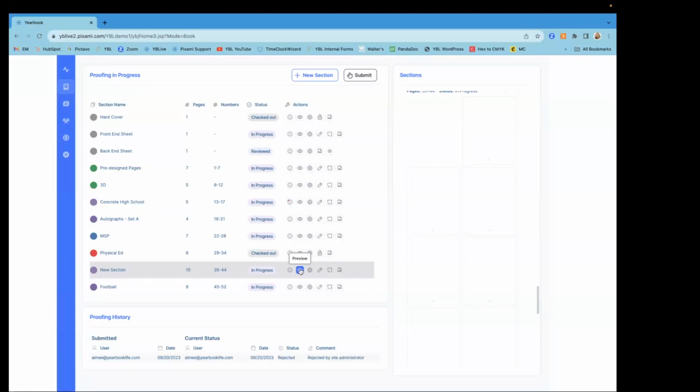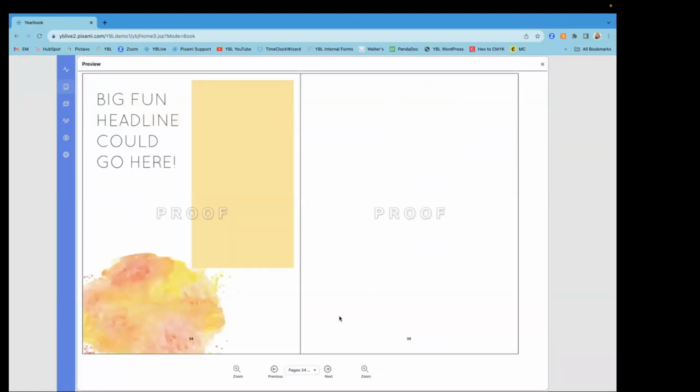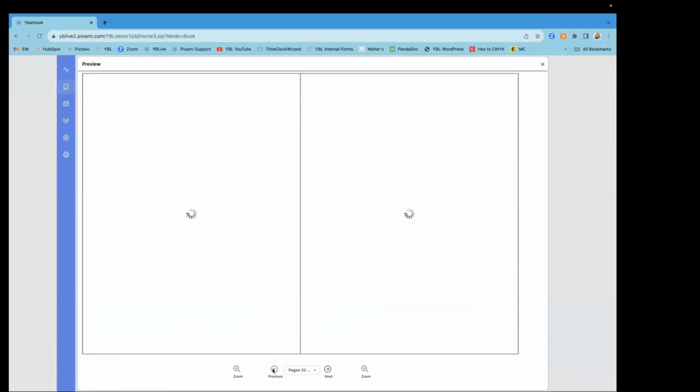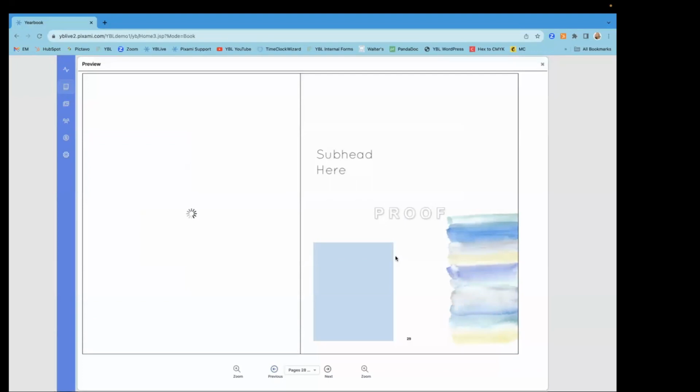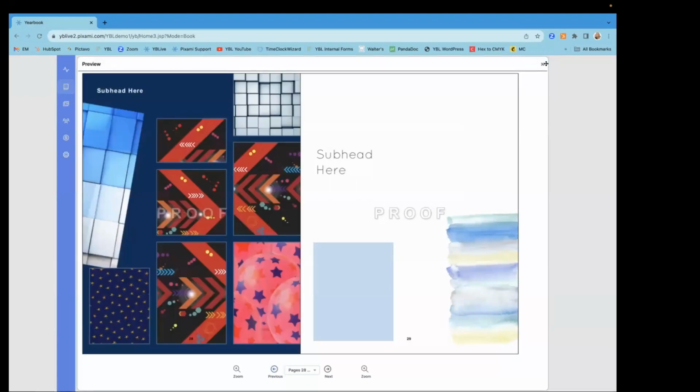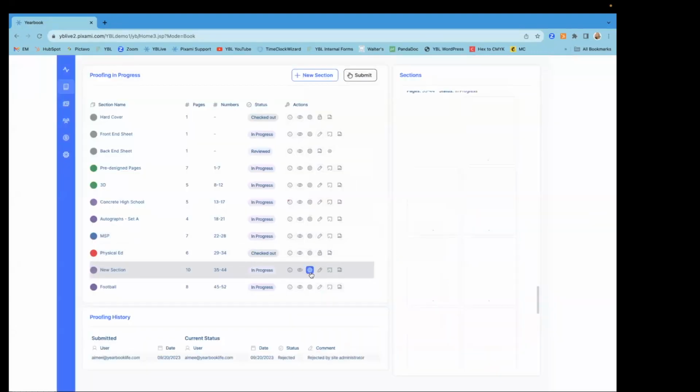Then it will have a preview option here that you can preview your section, or actually it will let you preview the entire book at this point. You just arrow back and forth. The next one over is going to be the settings option. So if you need to make any changes to your section, you can come over here to do that.